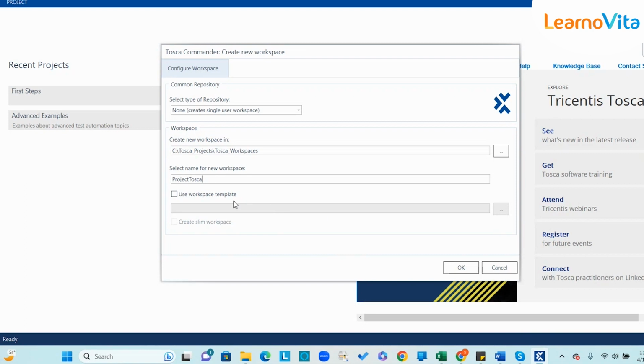Then we have one more option called use workspace template. Normally we would select that option. By selecting the use workspace template option, after creating the workspace, we will get one folder imported. I'll tell you the purpose of this use workspace template option once we create the new workspace. For now, you just select it. I'll tell you after creating the workspace.